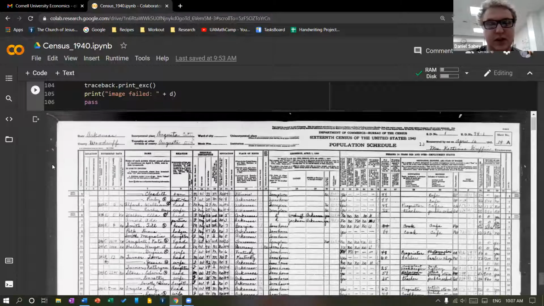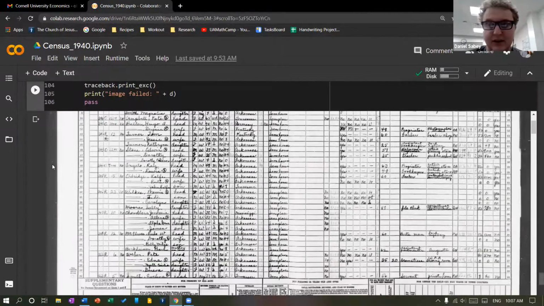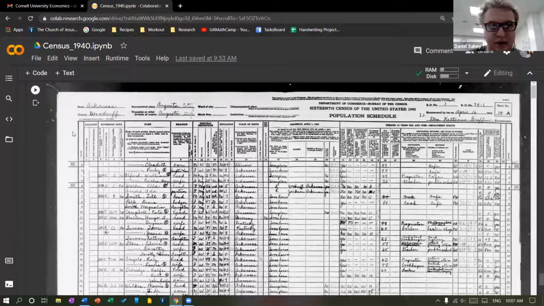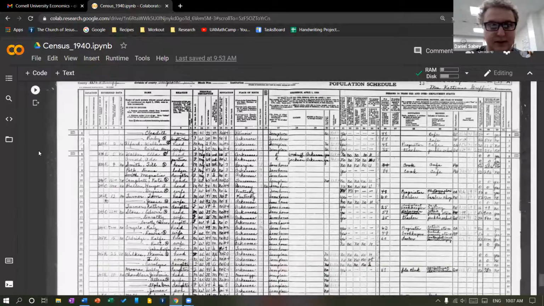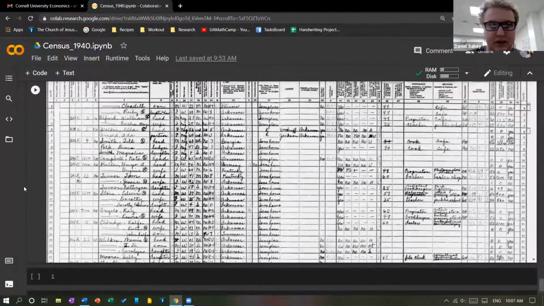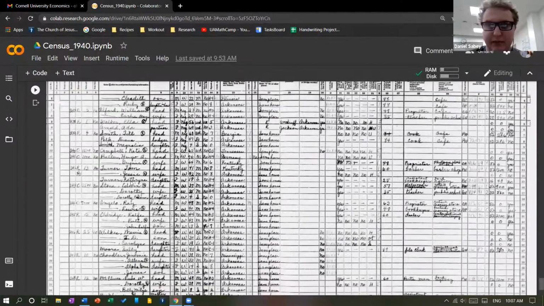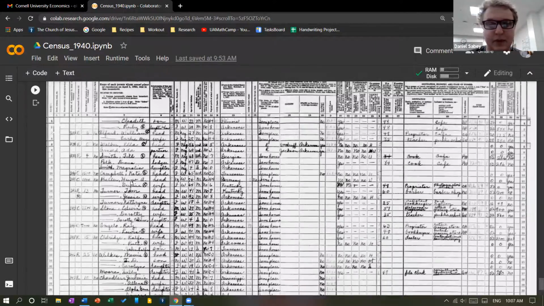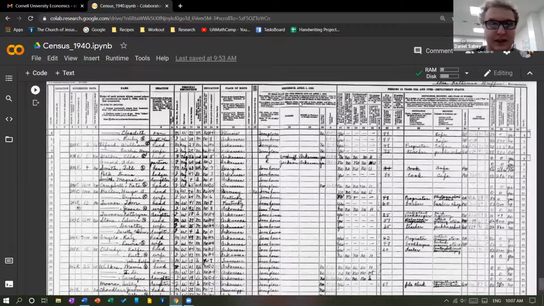So we start with the census image like this. The first step is we have an object detection model, a computer vision model that gives us the box. That looks like this. We crop out everything other than the box itself. At this point, we do another object detection step to get the columns we care about. In this case, it's education, column 14, occupation, column 28, and industry, column 29.